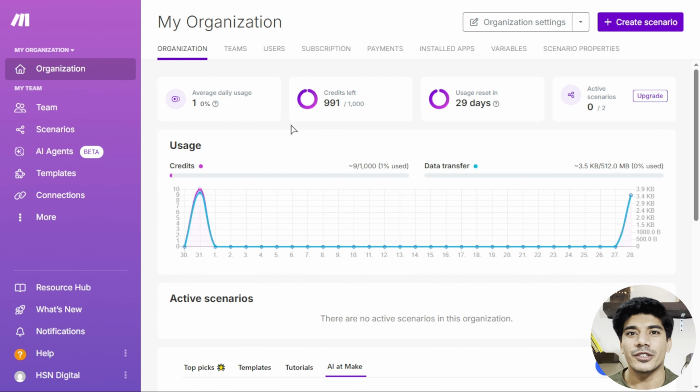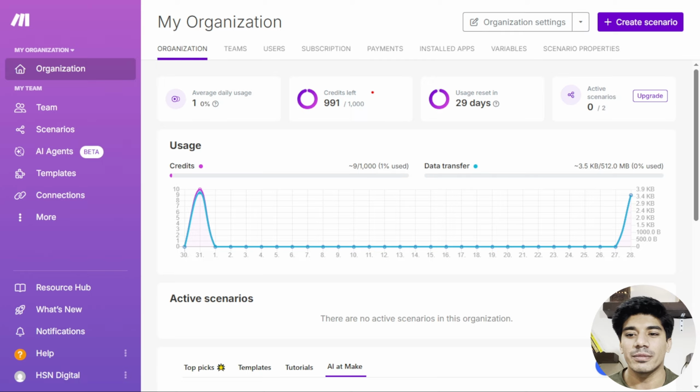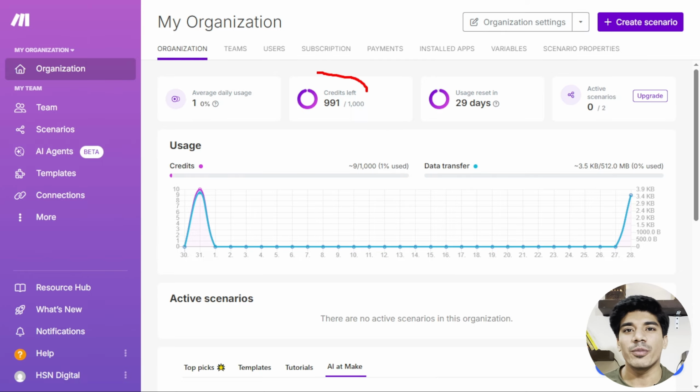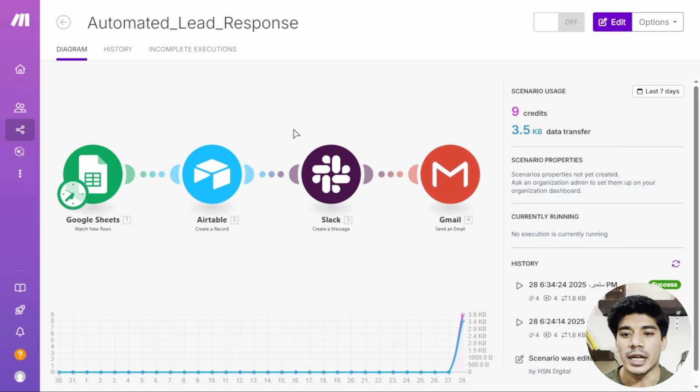Just a quick update on make.com. Make.com no longer charges you based on operation. They have now switched to a credit based system. And on the free plan you will get 1000 credits every month. And for most of the normal stuff, it's only 1 credit. Like for this scenario, we have 4 modules and it just costs us 9 credits. And in this Google Sheet module, it takes only 1 credit for 1 operation.